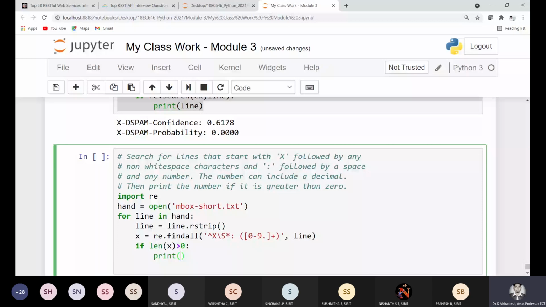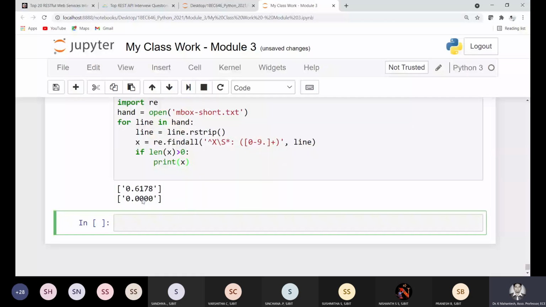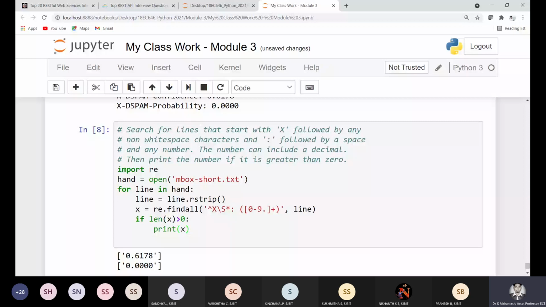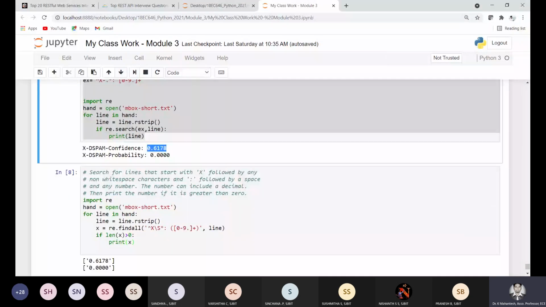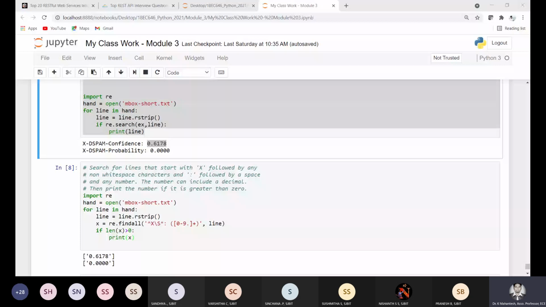Now you could see I have extracted only these values, only the confidence and probability values. Length of X should not be compared with these values. Length of X shall be compared with whether the list X has got some value, then print. I'm trying to say length of X, not X value. Understand? Here X is a string.